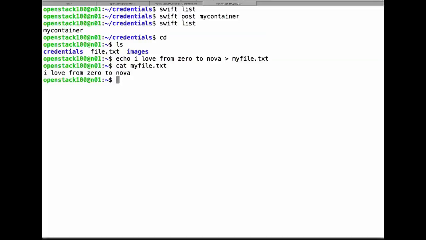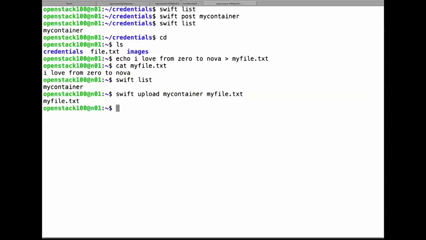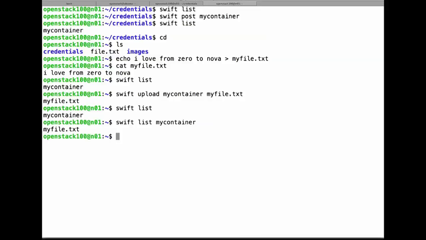Let's upload this very nice file to our Swift container. If you forgot what your Swift container was, you can do swift list. To upload, I think it is swift upload, and we'll say my-container and the file that you want to upload. Now, if we do swift list and attach a container name, we should see what's there. And it says that I have a file in that container.